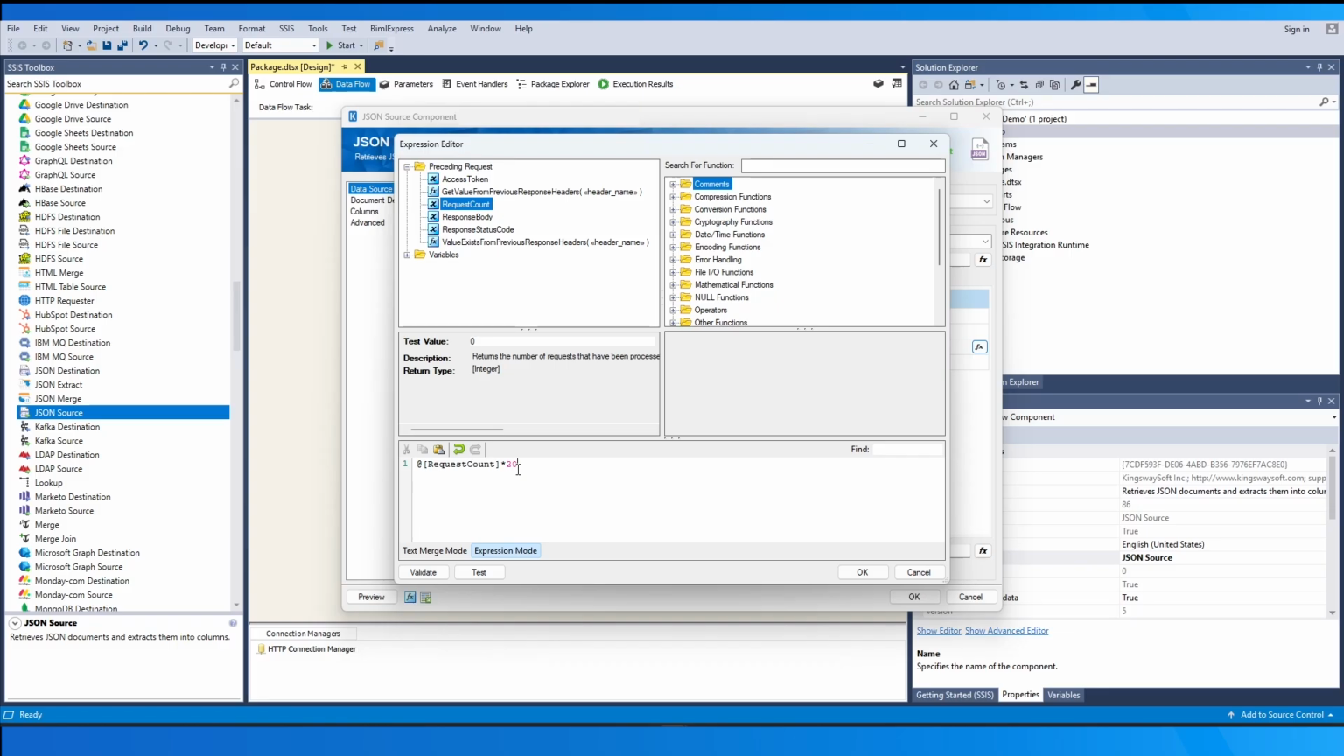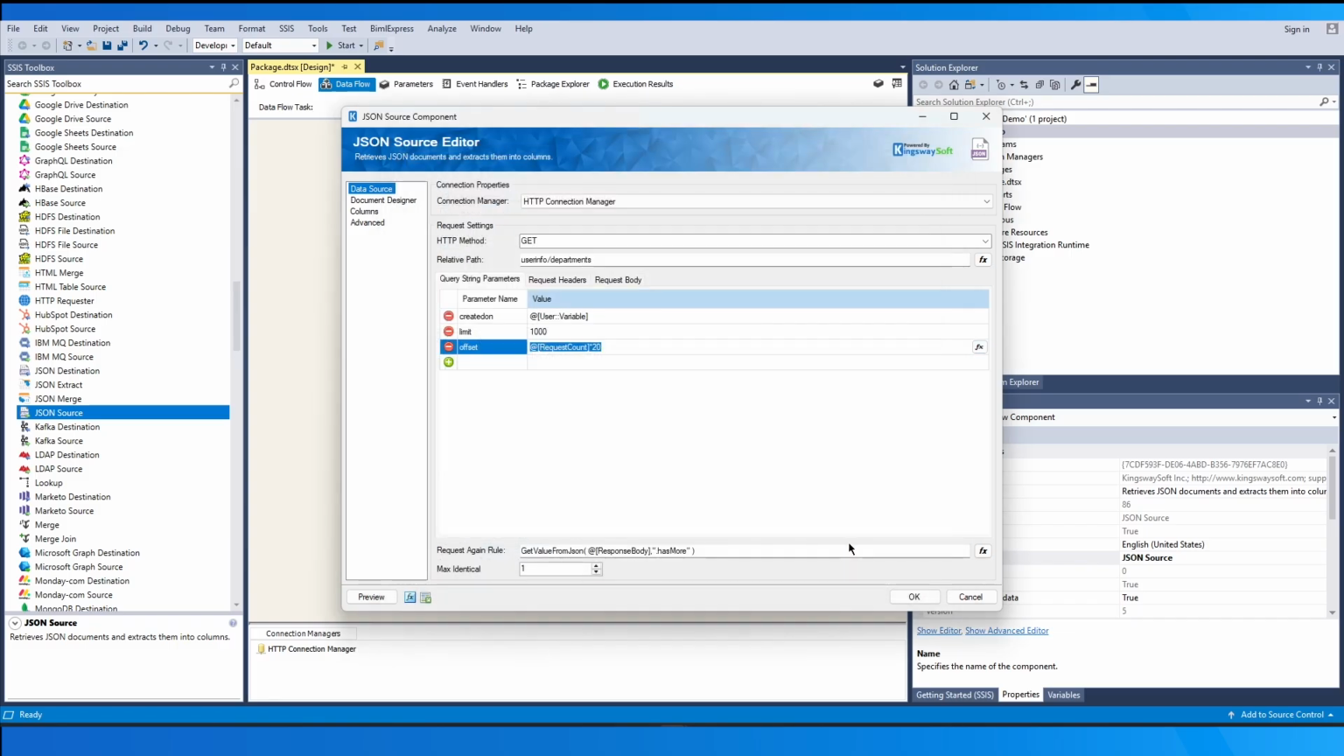Preceding request object in the expression mode allows you to reference some parameters from the previous response, such as access token, get value from previous response headers, request count, response body, response status code, and value exists from previous response headers. Along with this, the max identical property will raise an error if a certain number of identical requests are sent. The purpose of this feature is to prevent accidentally sending the same request in a never-ending loop.